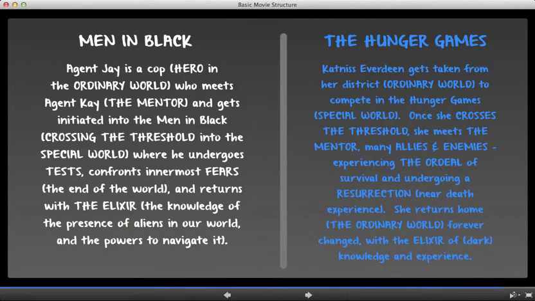So let's look at Men in Black first. Will Smith is a cop, he's a hero in the ordinary world, who meets Tommy Lee Jones, the mentor, and gets initiated into the Men in Black. He's crossing the threshold into the special world, where he undergoes tests, he confronts inmost fears, in this case Armageddon, the end of the world, and returns with the elixir, which in his case is the knowledge of the world of aliens in our world and the powers to navigate it.